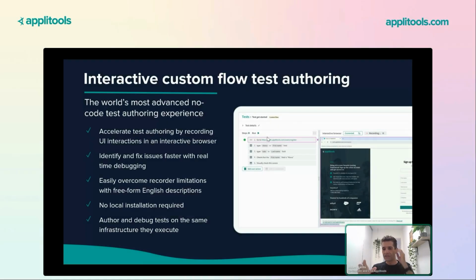With the addition of the interactive browser to the experience of test authoring, we have actually upgraded custom flow creation to be the world's most advanced no-code test authoring experience. It allows us to accelerate test authoring by allowing us to record the UI interactions in plain English. This is a full-blown IDE that allows you to do everything that a developer can do with this code, which makes it super easy to debug issues in real time and fix them very quickly.